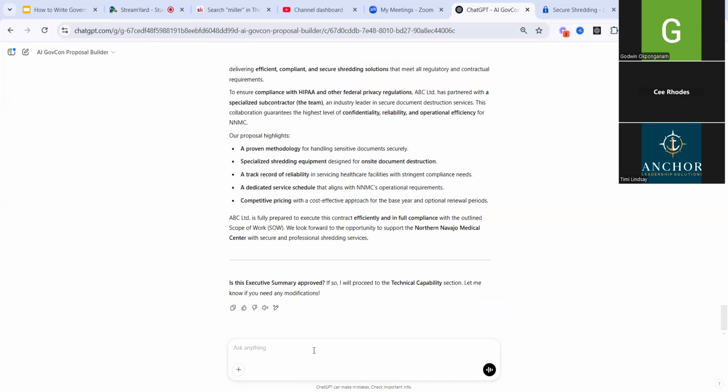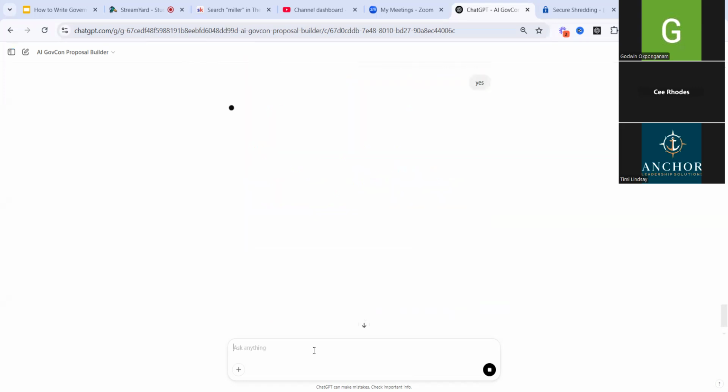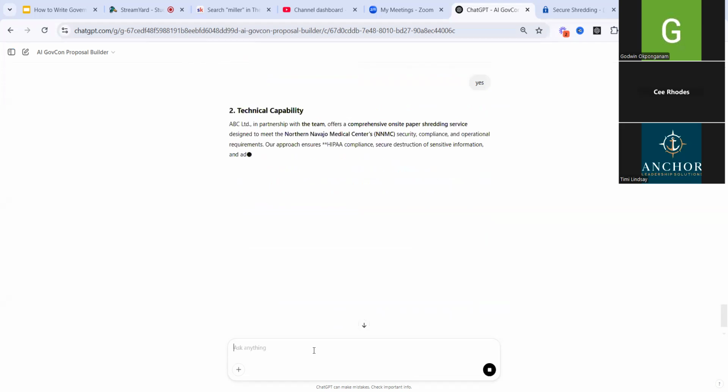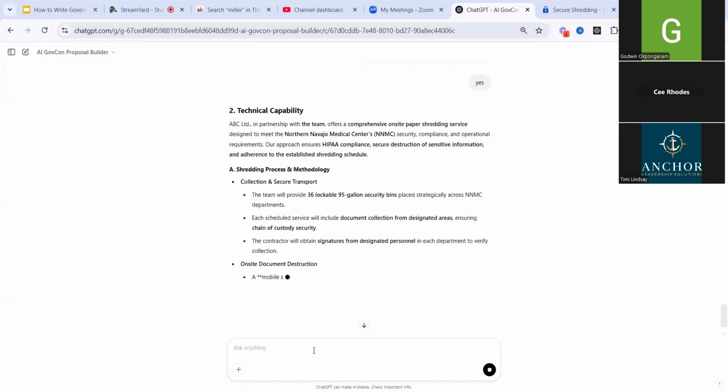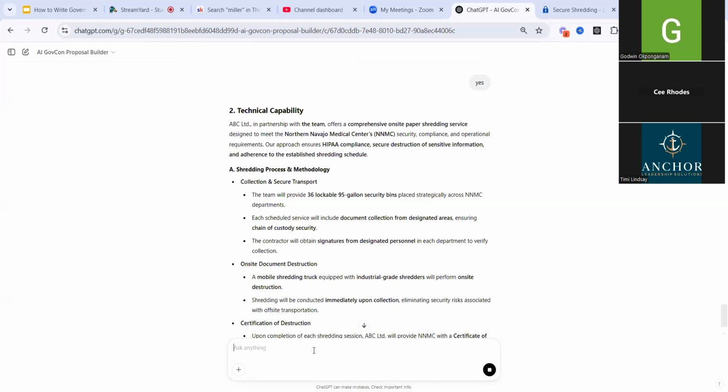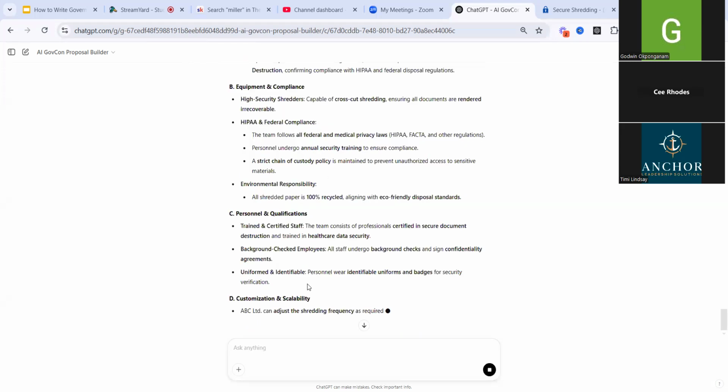How would I move on? Okay, technical. I'm going to say yes, you can go ahead and write the technical. Word of advice here, though. Let's say you're putting this together and you spoke to a subcontractor, and the subcontractor told you, well, with this particular shredding service, we have this new machine. The machine is called the BYD machine. It's new to this industry. You can actually add that to the technical capability.